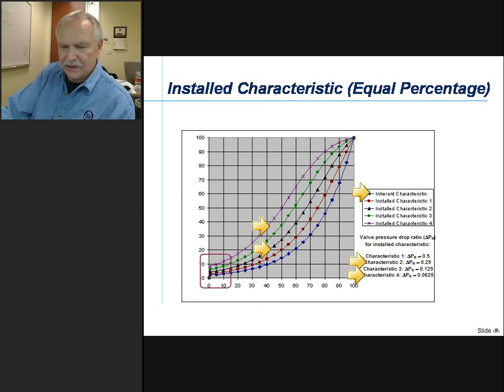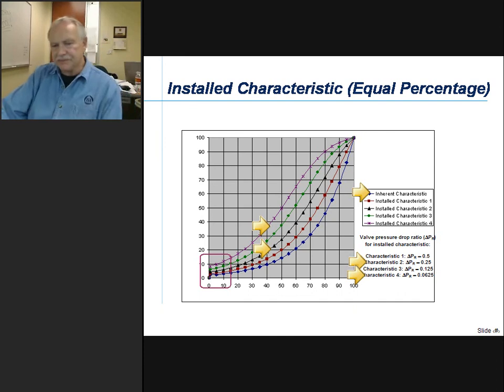But just to show the effect, I think it's useful to see that we are going to have somewhat of an issue as we get into stick slip near the closed position, in terms of what it means in terms of a change in flow.